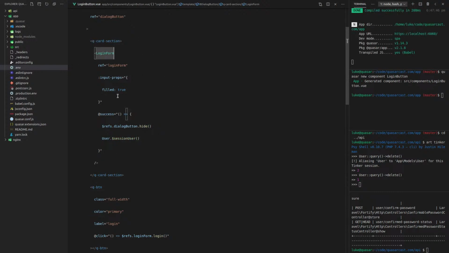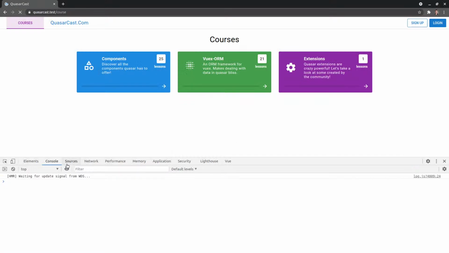Here's the login form. Here's what happens when it's successful. We hide the dialog and then we get the session user. So let's go ahead and check if that works. If it does, I'm probably going to chuck a party because that would be amazing. Nice! It all worked! And now it's showing up here as the user that's logged in. Man, I think that's so cool. We have a really nice login experience all figured out.